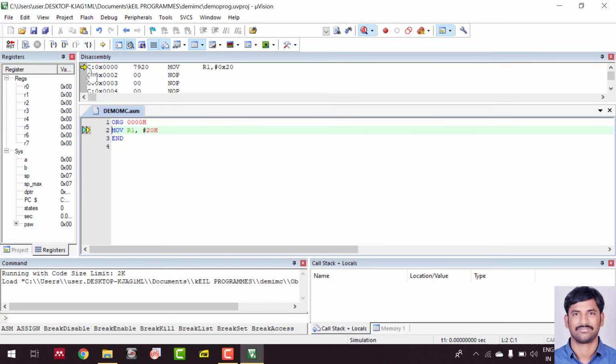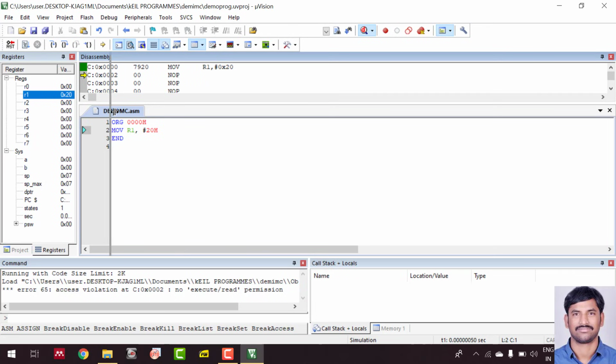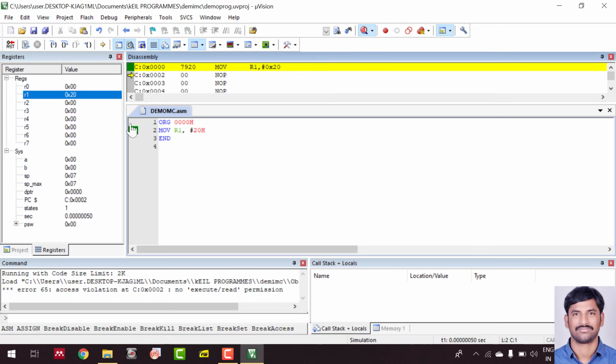Okay, now we'll try to run this program and try to see. Now you can see here your R1 register value has changed to 20. So that means the instruction MOV R1, #20 is executed. Your 20 has moved to the R1 register.